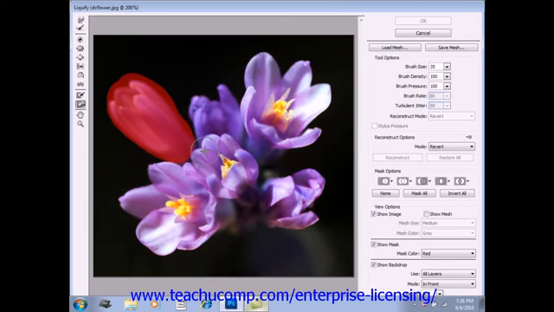Now also, if you don't see the mask as you're painting it, make sure that you have the Show Mask checkbox checked at the right side of the dialog box. It's located right here. You can also uncheck it to preview how the distorted image will appear without the mask interfering at any point.